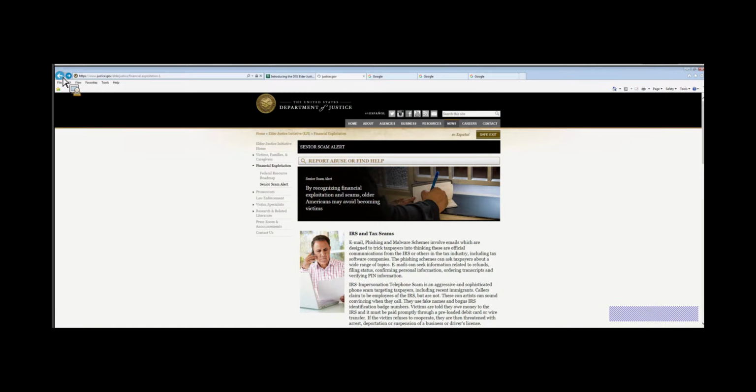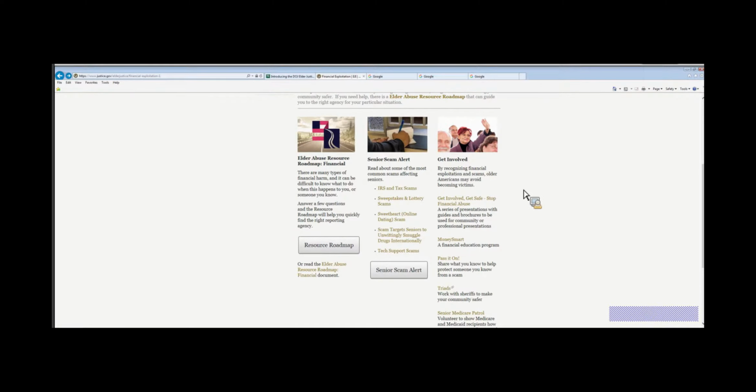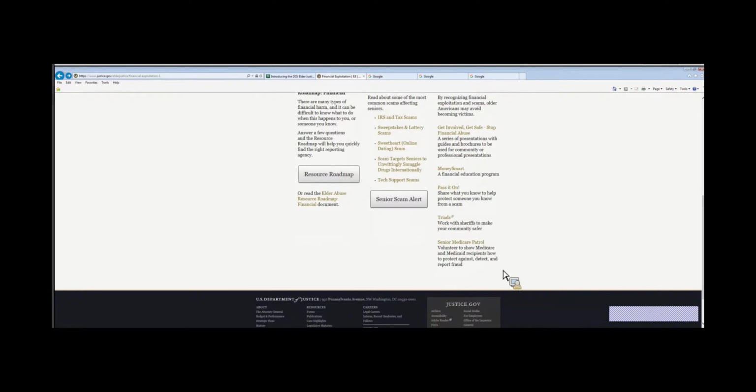And finally, there's a portion here called Get Involved, if you want additional information to help strengthen awareness in the community or empower older adults to fight financial fraud. There are a number of sources of information that are available. Let's just take a look at one of them. Let's take a look at the Senior Medicare Patrol.